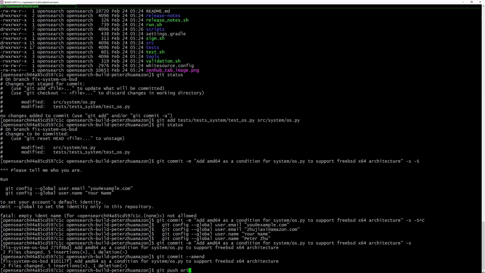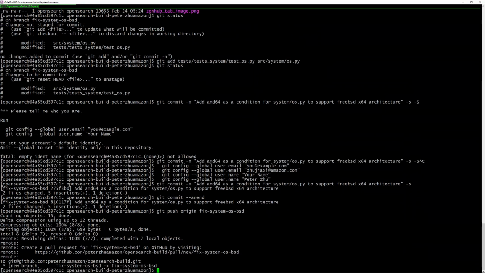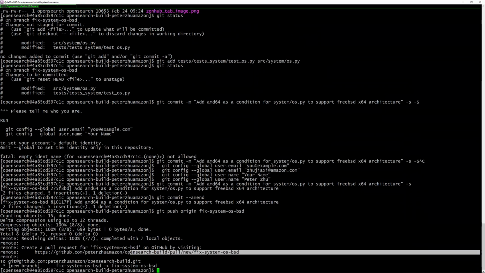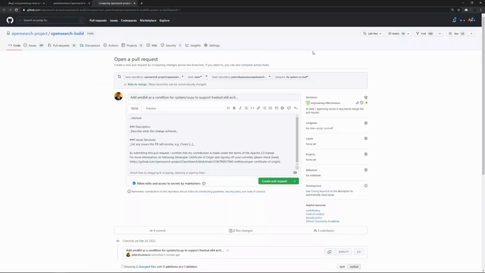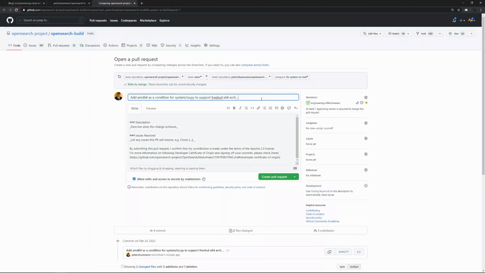And I can just push to my current branch, which is fix system OS BSD. So I'm going to push that. Cool. Now we can create a new PR and link to that specific issue. So we're here on the PR that we use the link provided to us to open it, but you can also just do it directly in GitHub.